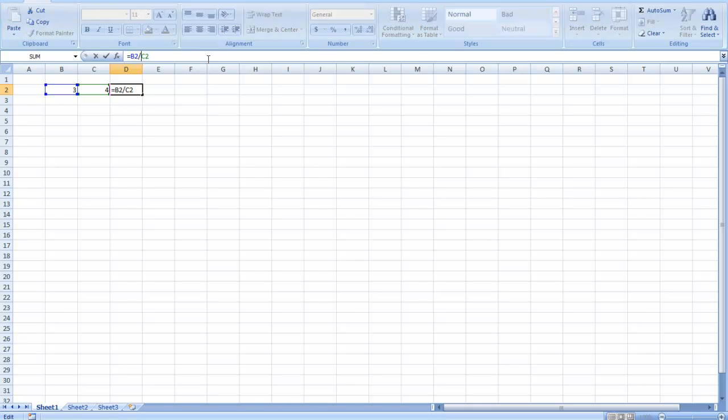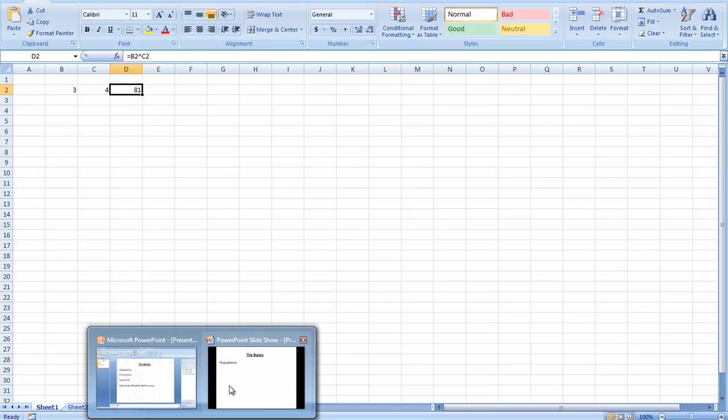Now, what else? Divide is just a forward slash. 3 divided by 4 is 0.75 or 3/4. To the power of is this little hat sign, which is just shift 6. 3 to the power 4 should be 81. You get 81. And that's how we form equations.